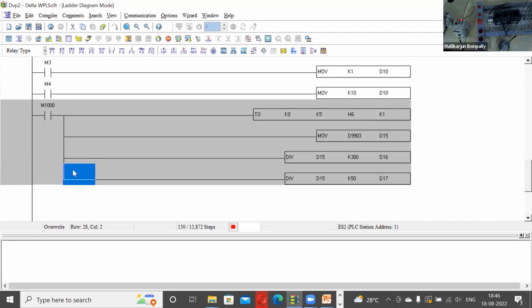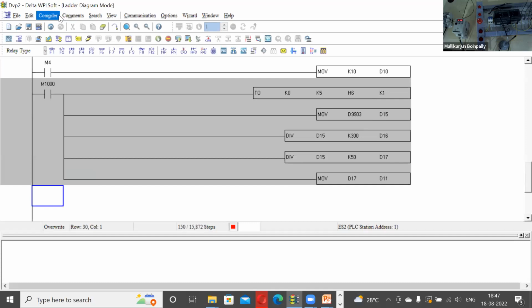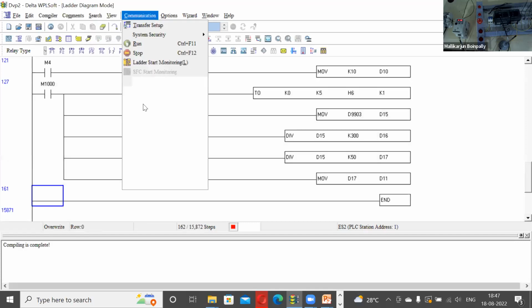Okay. Next, take the move contact. Move this D17 into D11, speed. Okay. Compile it and transfer it to the PLC itself.